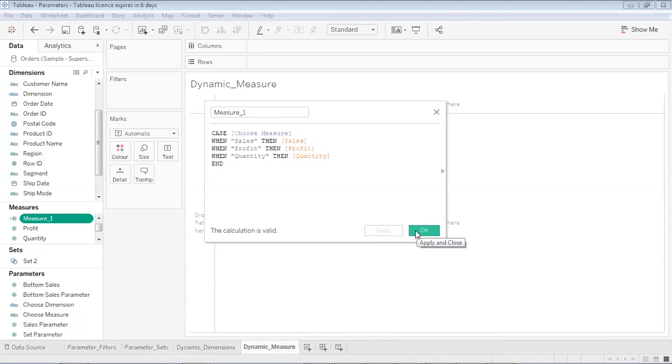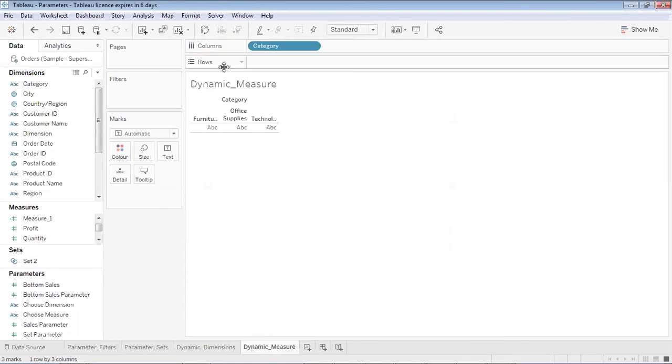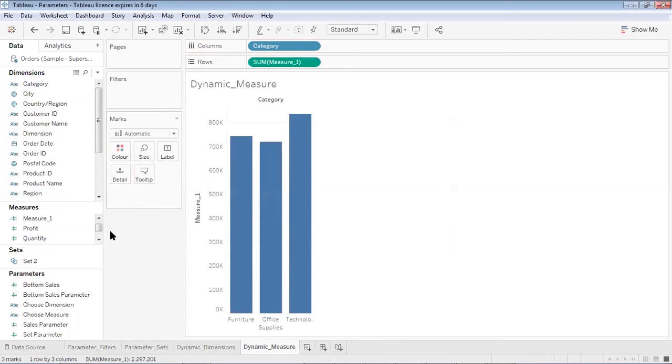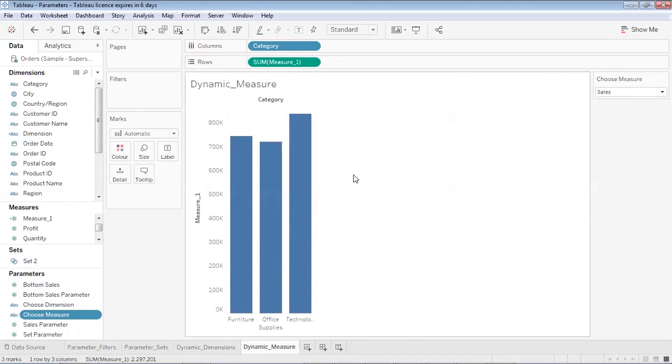Since this calculated field will fetch a numerical value, it has by default come in under the measures. Now, supposedly, corresponding to category, I would like to view various kinds of continuous variables, various kinds of measures. I'll simply place this measure over here. Now let me place this measure on the show parameter. Now this Measure 1 I am placing at the label over here.